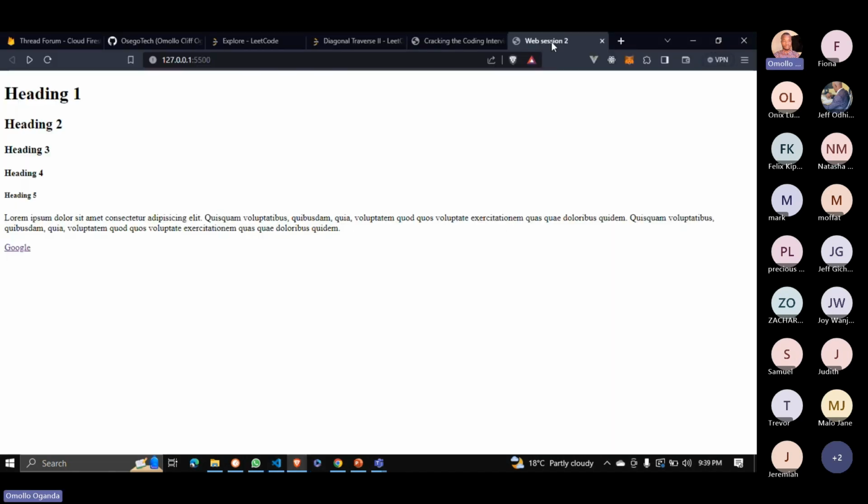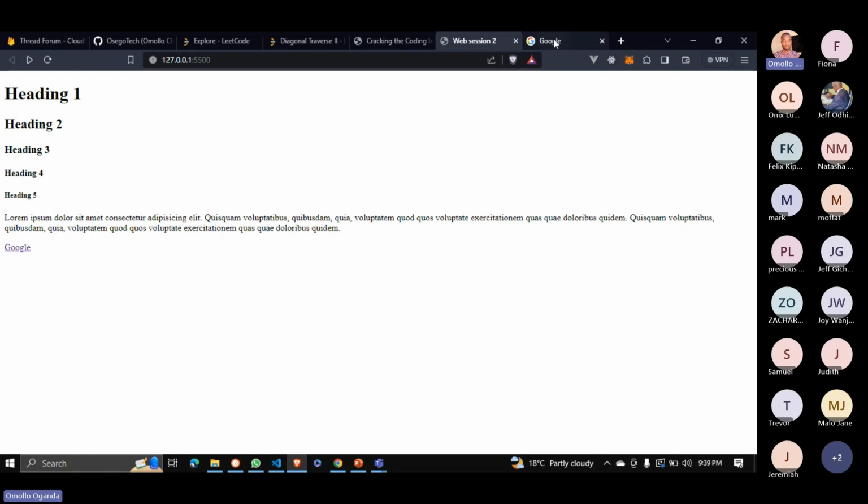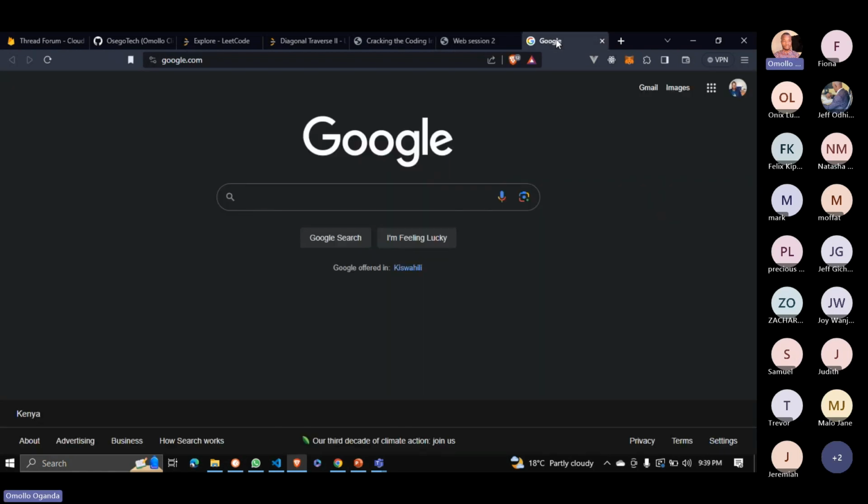Ile mara nyingine ili display session yangu ikafungwa Google hapa. Then what now happens with that attribute target set to blank. Clicking on Google, what do you see? Hii yangu bado iko, but imefungwa Google kwa tab mpya. So basically that is what target blank does. It opens that URL on a new tab.